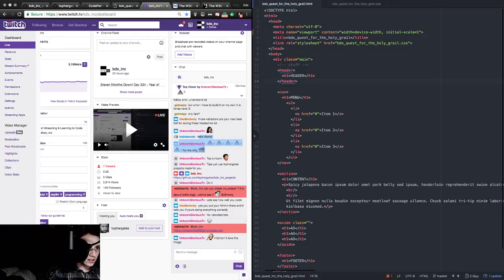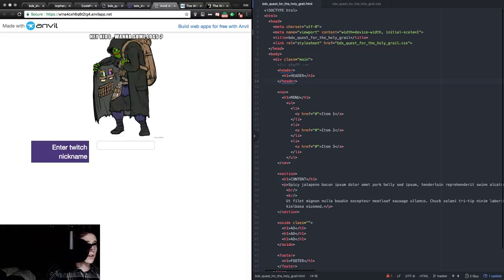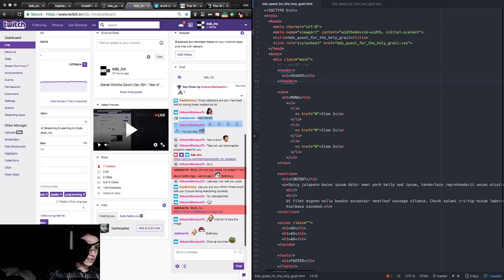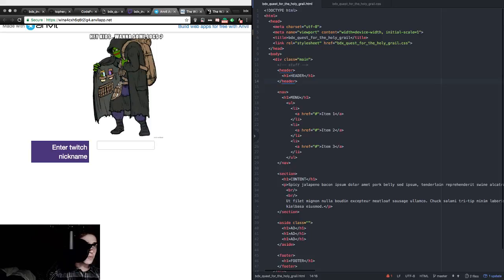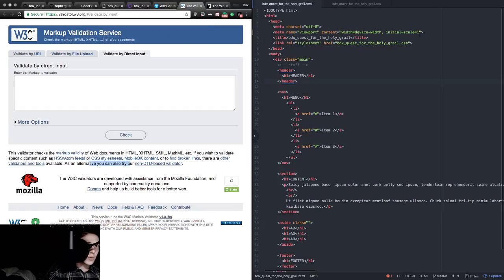What are we doing? We're clicking a link. Let's do this. Clickety click. Made with Anvil. I've heard of it. Want to see some logs? Or what are we logging? Click all the links. Exactly. That's what we do. But more importantly, validate by direct input. I still want to see where this goes.